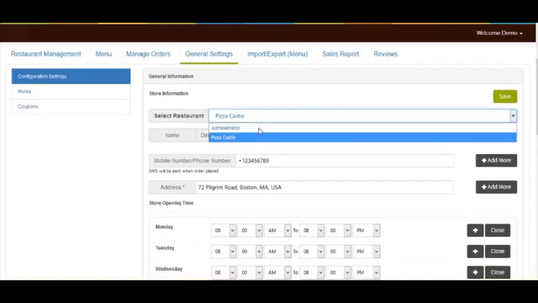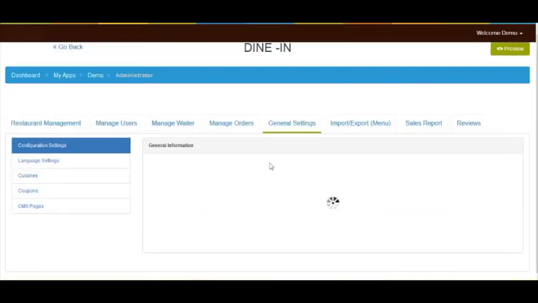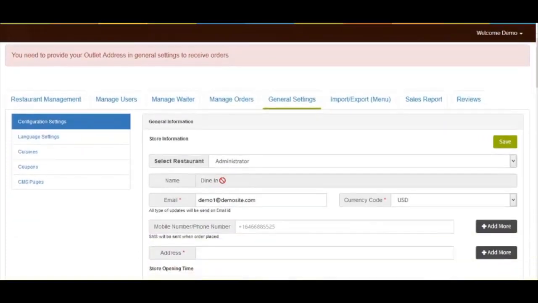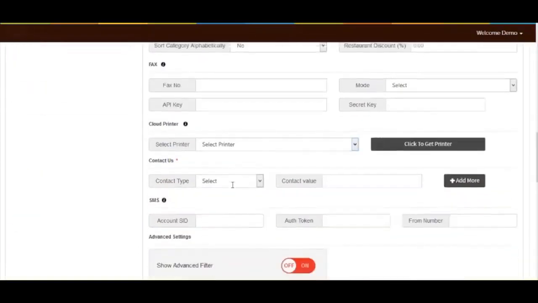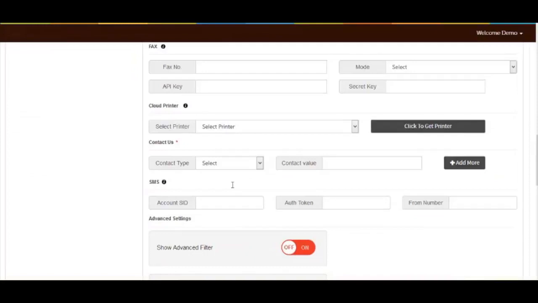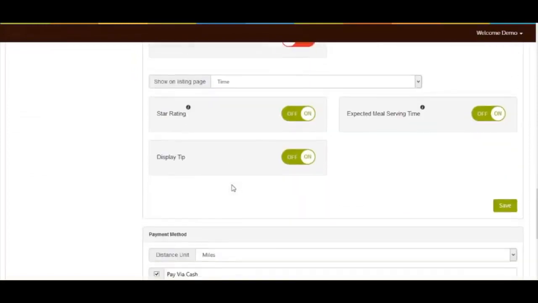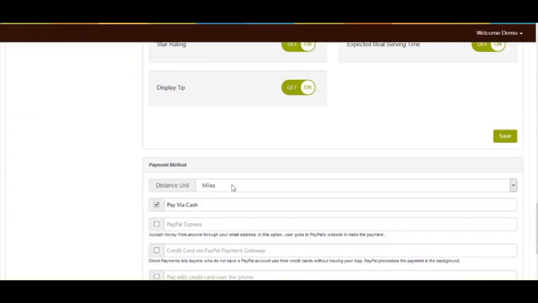Select Administrator under Restaurant field. For Administrator, there are several advanced settings. Time. It means restaurants will show according to the opening time. In payment method, you can select the payment options through which you want to receive payments.